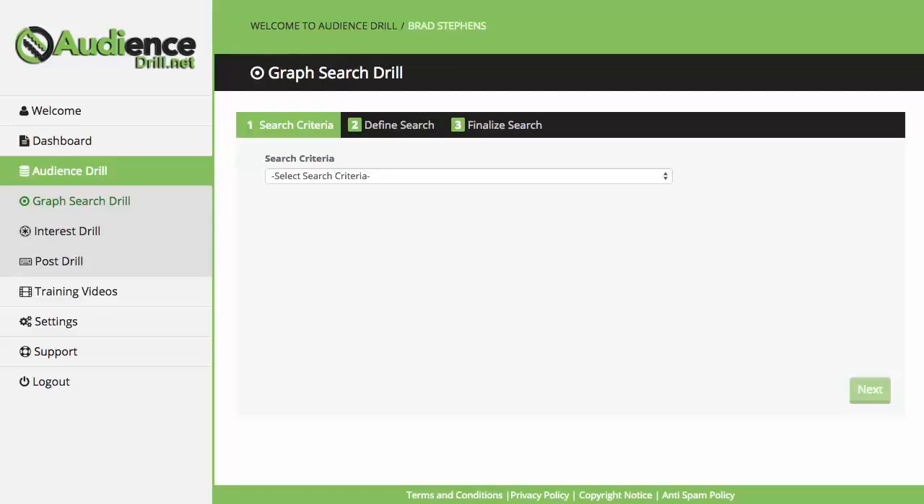Audience Draw software. Okay, so the software has three components. The first is the graph search draw, the second is the interest draw, and the third is a post draw. And basically, it's a 3-in-1 Facebook market research tool. Alright, so the first thing I want to jump into is the graph search draw.